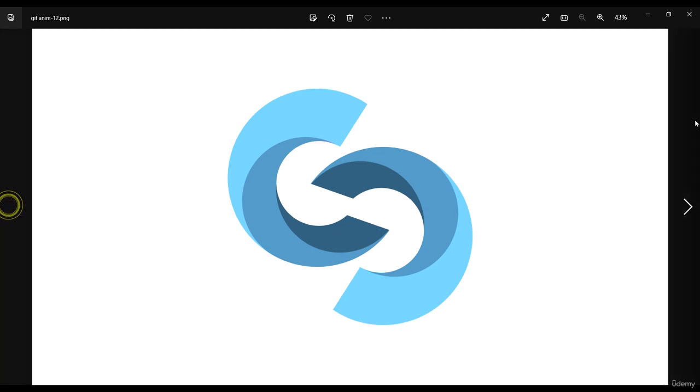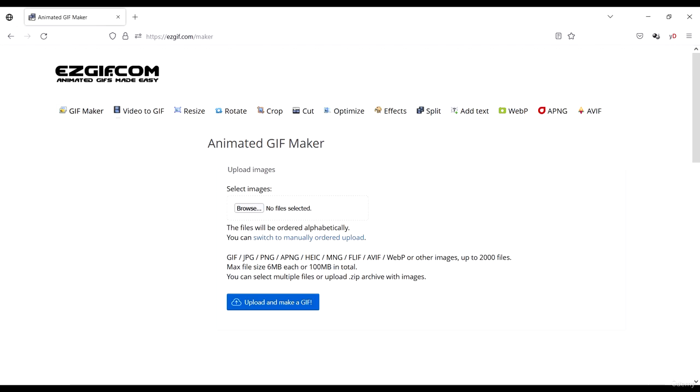So we're going to use an online GIF maker right now. So go to your browser and then come here to this website, easygif.com. Okay, so if you come to this site, you're just going to click here to browse your files. So just come to GIF maker. Okay, come to the website and then come to GIF maker. It's a free online GIF maker.